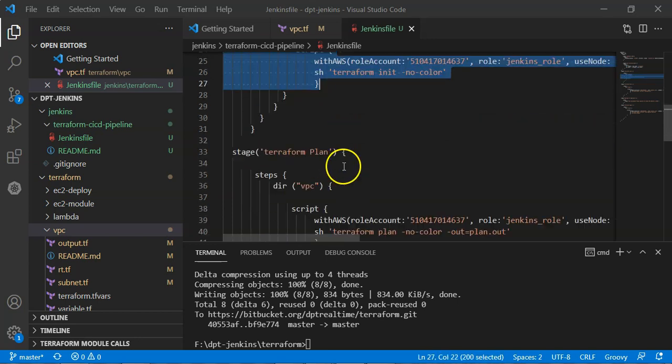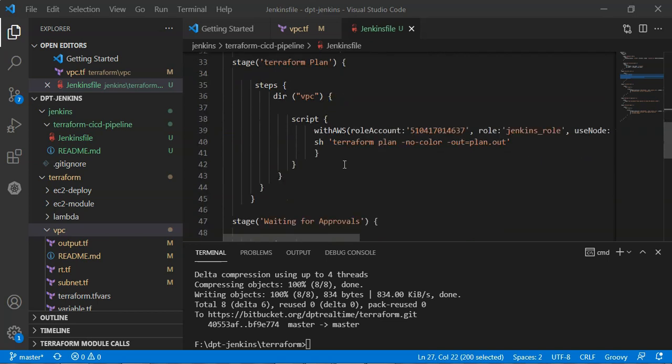Once the init is completed, then we will be running the Terraform plan and saving the plan to a file. Even now, I am using the withAWS function to authenticate with the AWS APIs using the IAM role on my specific account. This Terraform plan command will execute the plan and save the plan into the plan.out file. The Terraform plan command is also executed from the VPC folder, as the VPC related code base is in the VPC folder.